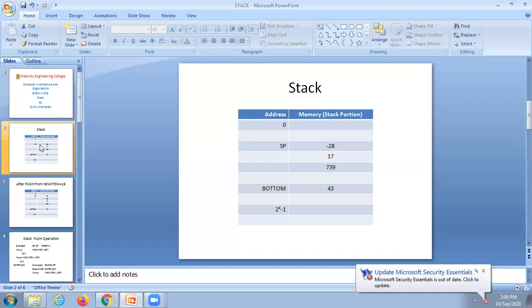How will the stack be allocated? The stack is allocated by using a CPU register called the stack pointer. The stack pointer is used to initialize the stack, that is, to define the stack portion. To define the stack portion, we use the stack pointer. The stack pointer always points to the top of the stack location.